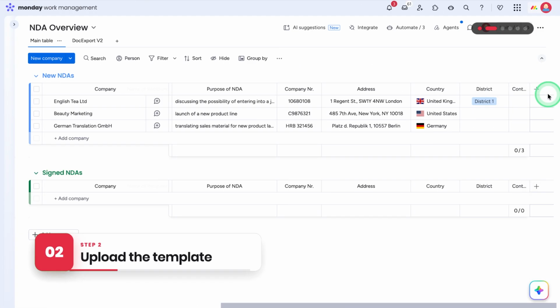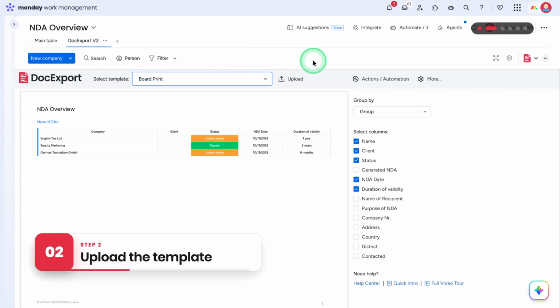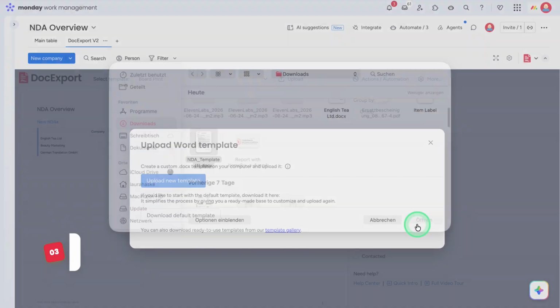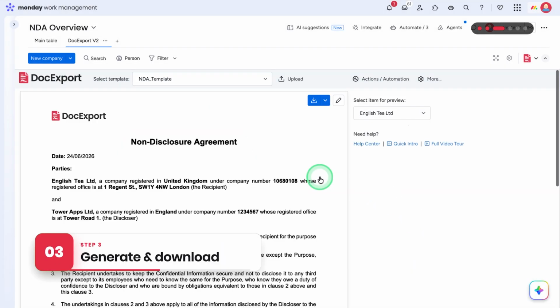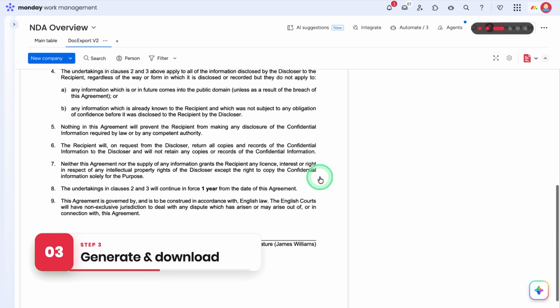Now switch back to Monday and open the DocExport view on your board. Click Upload Template and choose the file you just saved. Give it a moment. And there it is. DocExport shows a live preview, already filled with the real data from your item.